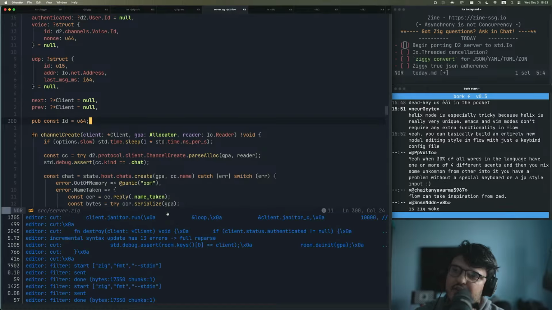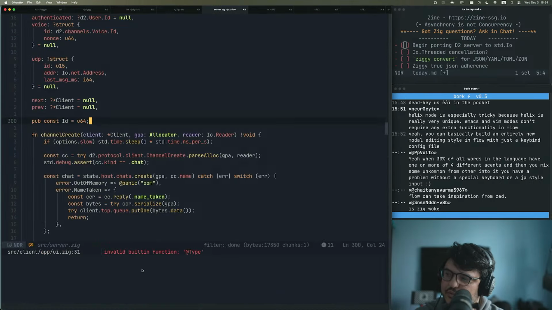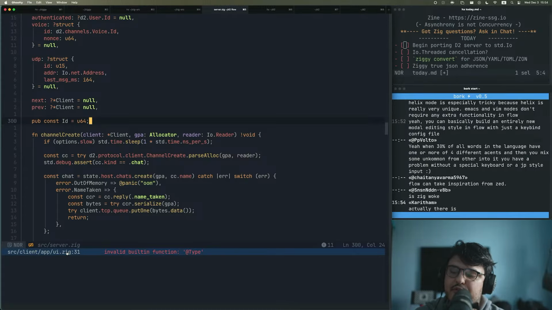By the way, Neurosite, here's another thing where you're superior to Helix already. Helix does not show any diagnostics in files other than the one that you're looking at. So if there is a diagnostic in another file and I'm not tabbed to it, there is no way for me to know that there is a diagnostic there.